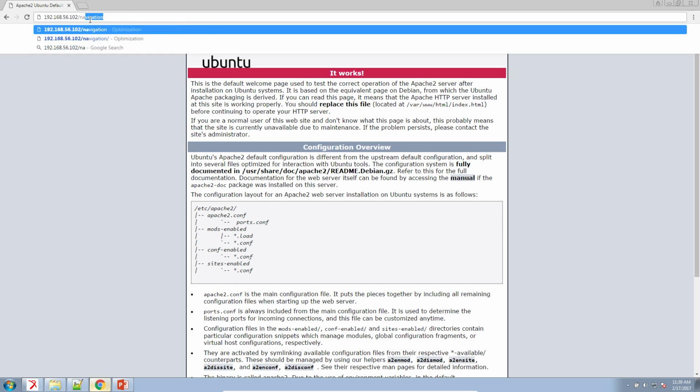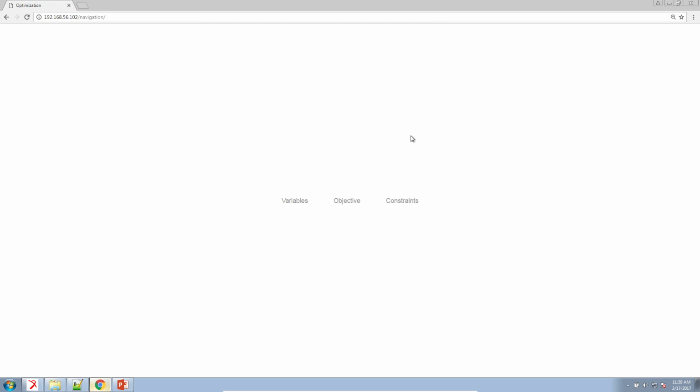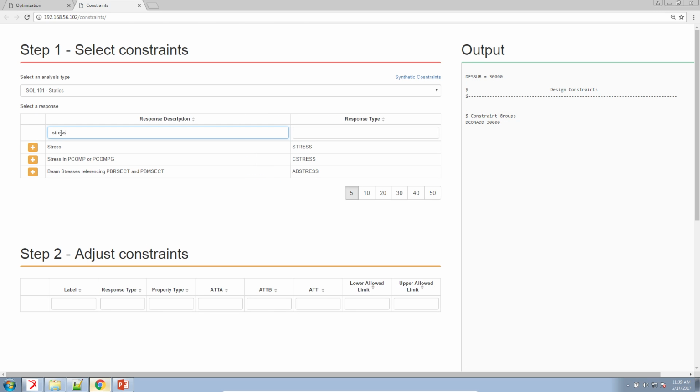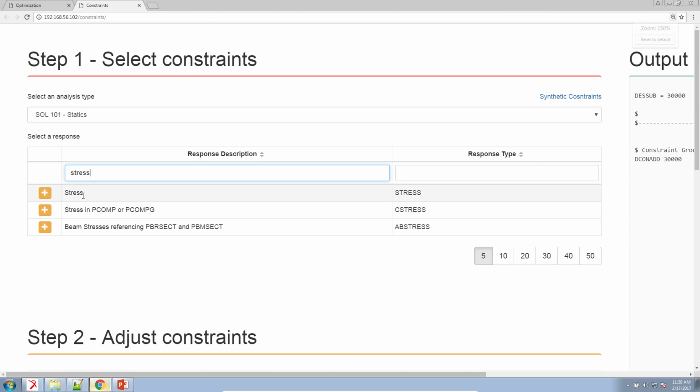And let me make sure I go to the right directory. Here, once you're in the web app, click on constraints and filter down until you find stress. You'll find multiple options for stress. There's a stress for composites if you're working with that.